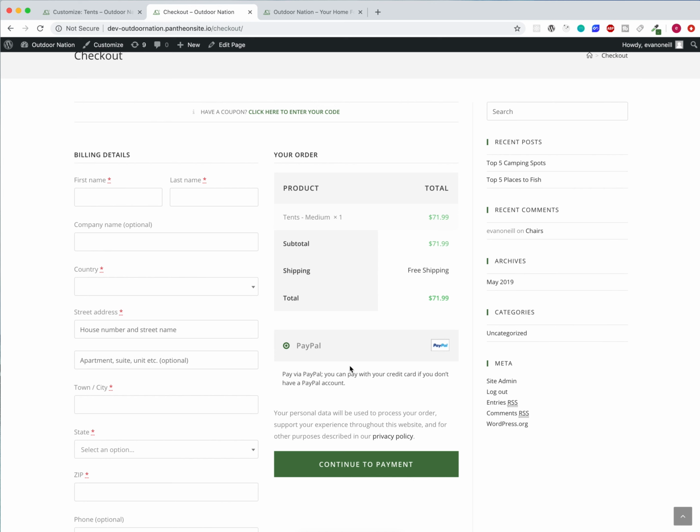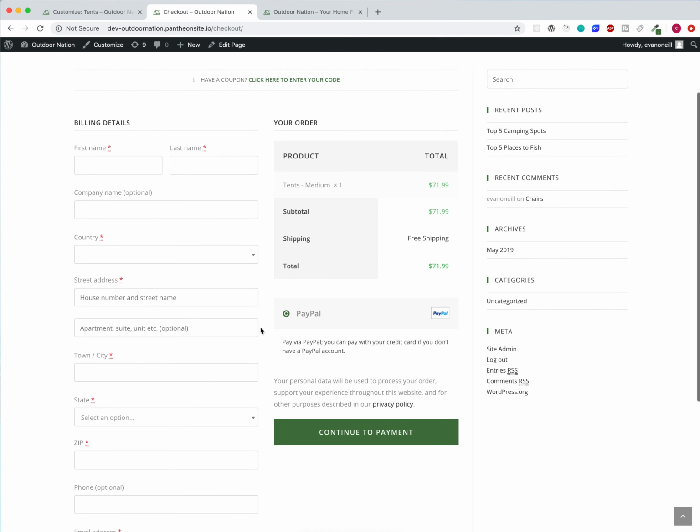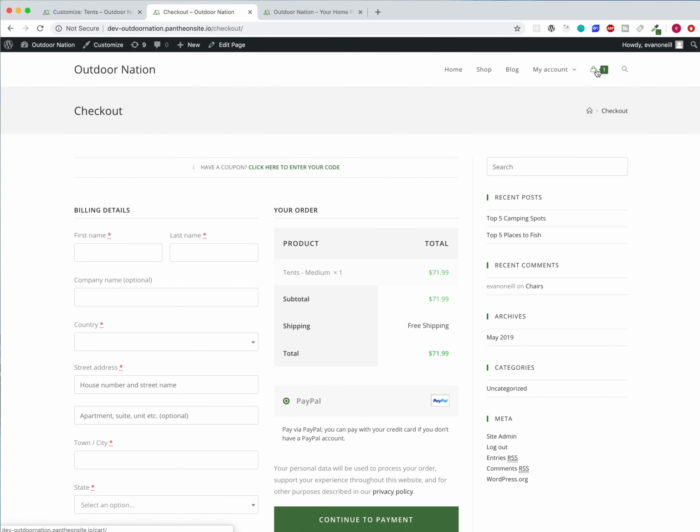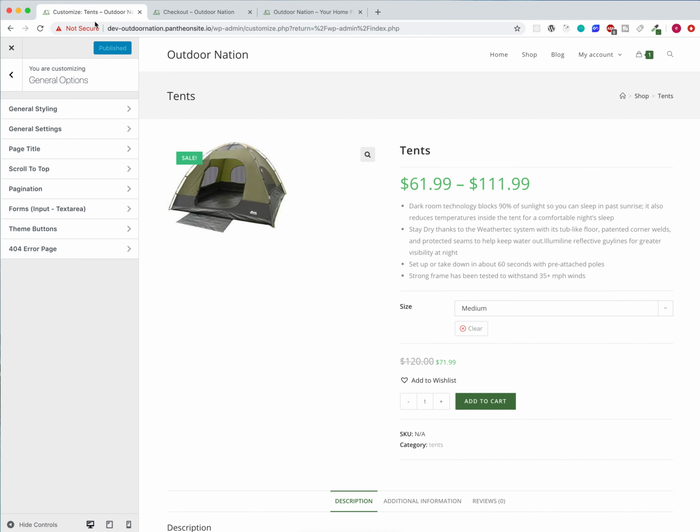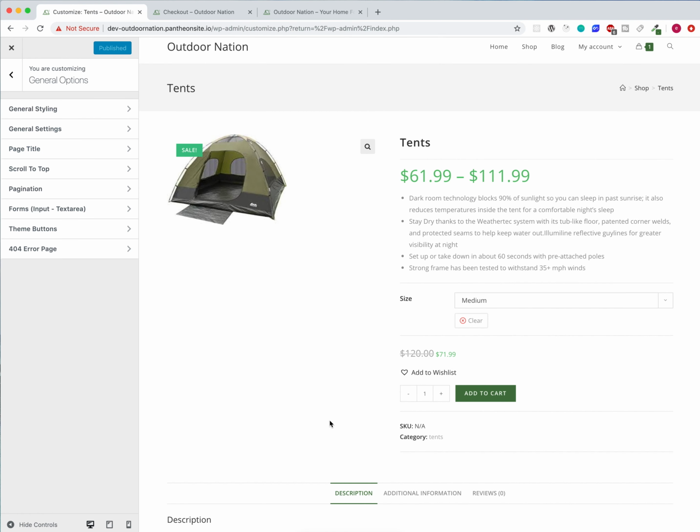Because we already have PayPal in here, that's the only way you can pay. We really don't need a shortcut there, so I'm going to take it out of this, and I'll show you how to do that. It's in the WooCommerce settings. Okay, so we have that.